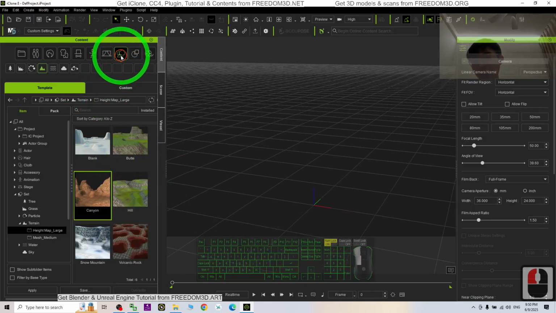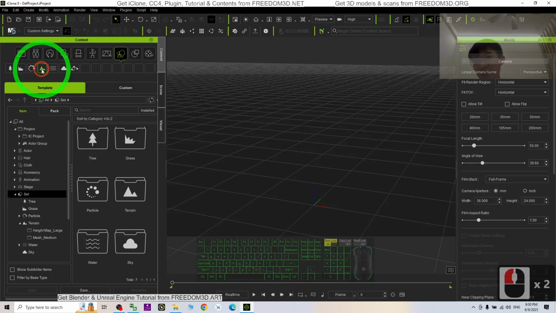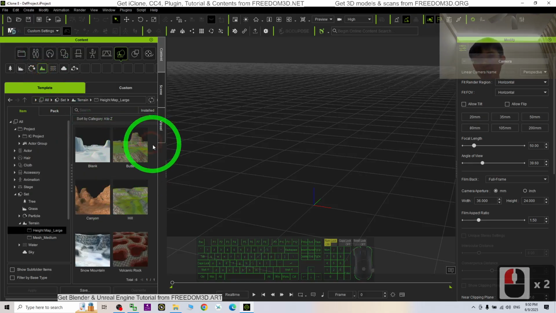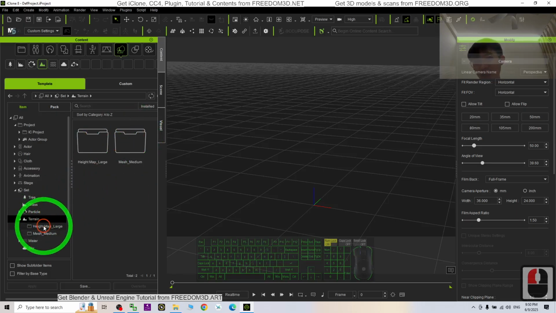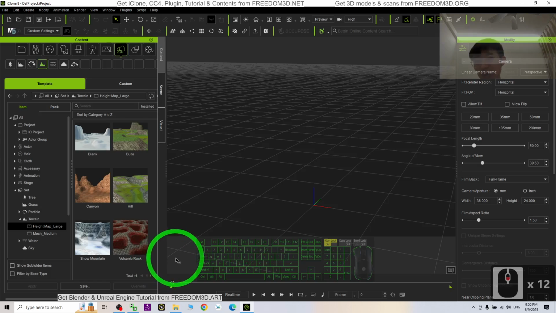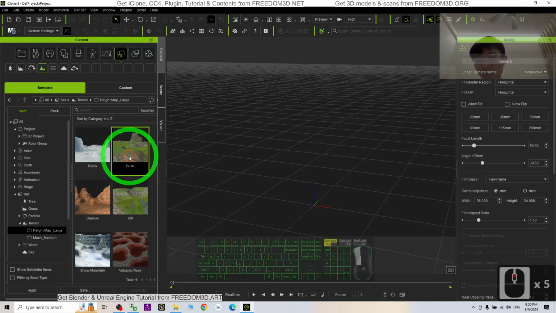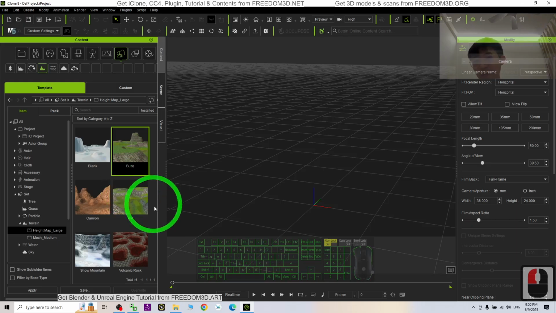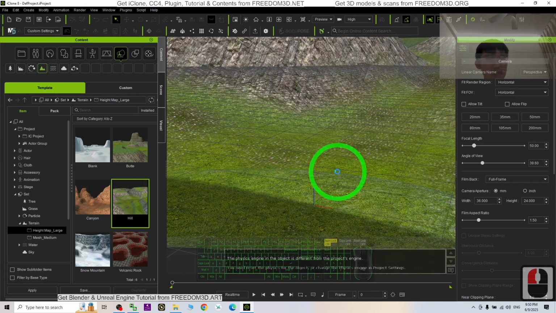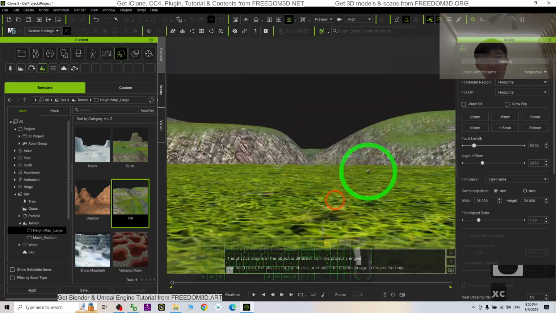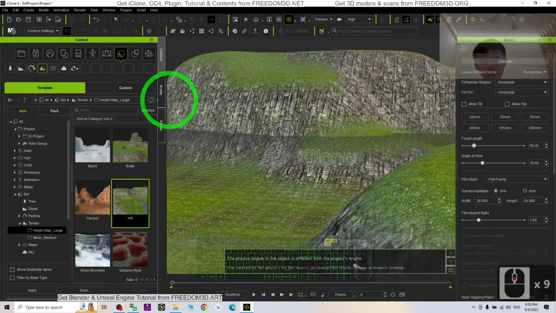And I'm going to just go and call out a terrain, any of the terrains that you can select from here. So I'm going to just select one of them, for example the hill. Just drag and drop. Then now you can see this terrain.